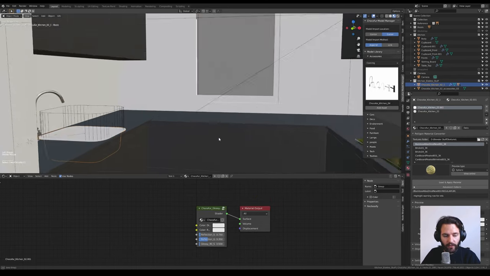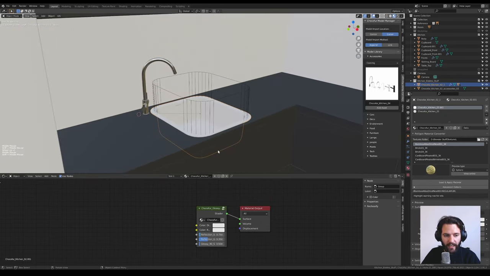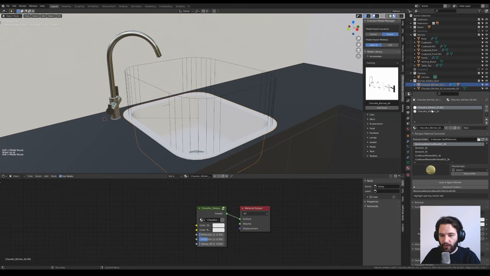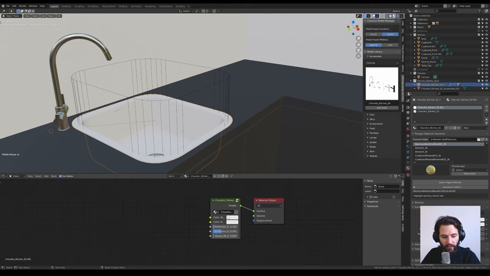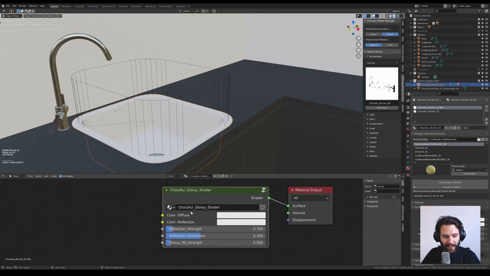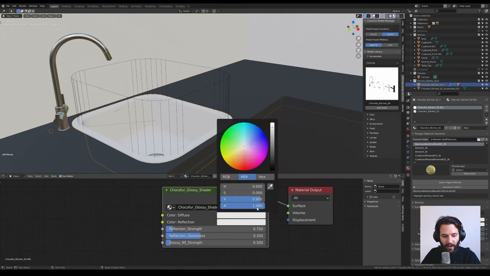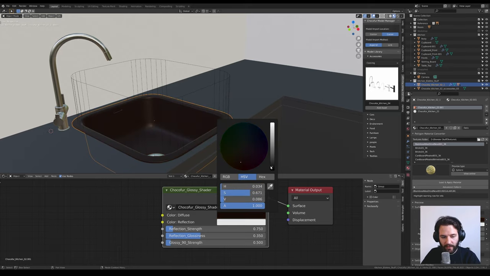Of course, a white sink in a gray kitchen looks terrible. So in this case, for example, Chocofur, they are really great people because they allow you also to change the materials of the stuff. They are great. Just definitely check it out.